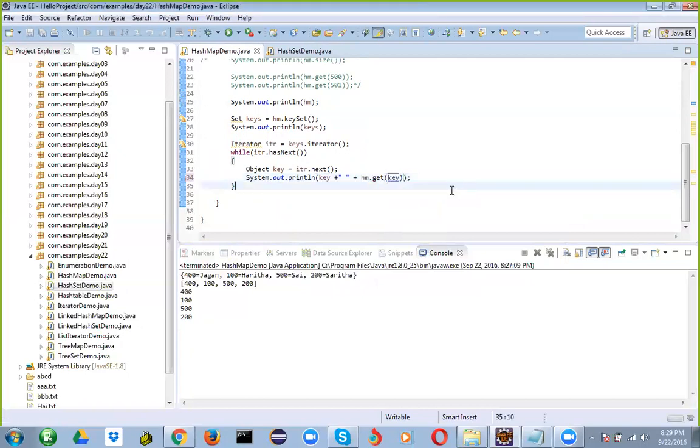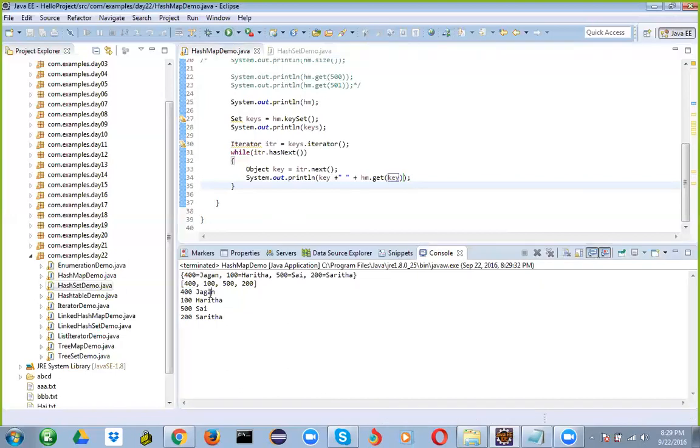So I'm now printing key and value as well. For 400, Jagan is the value. Right? So for another key, give me the value for the person's name. The 400 is the employee number, so what is the employee name? So put the name. Got it? So we are printing the key, and key means this key, and the value is what we get for the key.